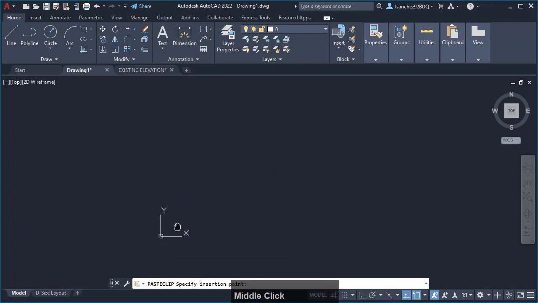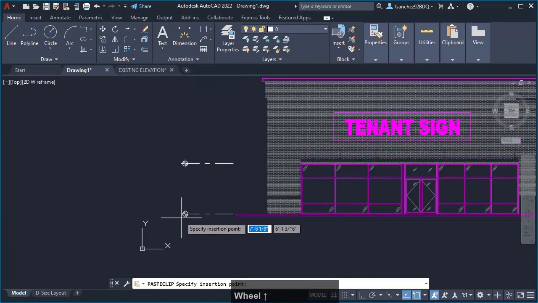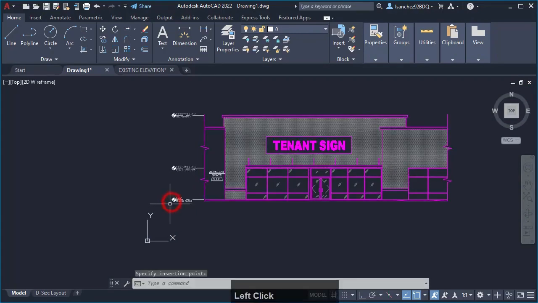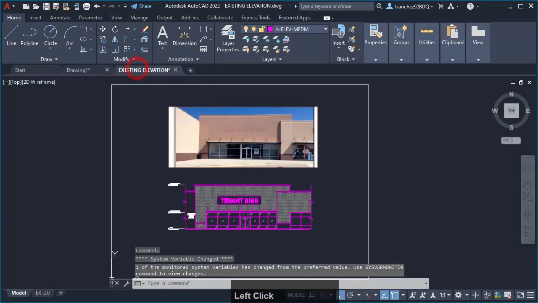So I'm gonna zoom in rolling my mouse wheel, and I'm gonna pick here, like so. Now if I go back to the other, I can save and close this drawing.